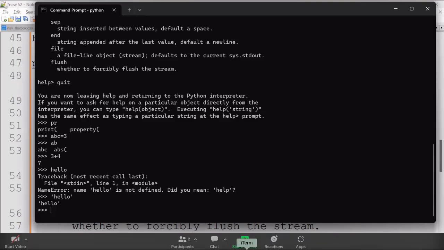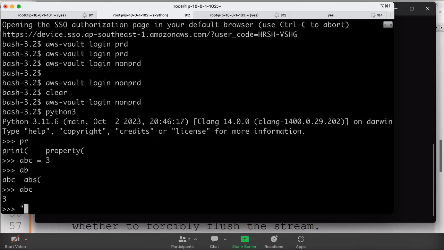Question. It supports both single quotes and double quotes, is it?